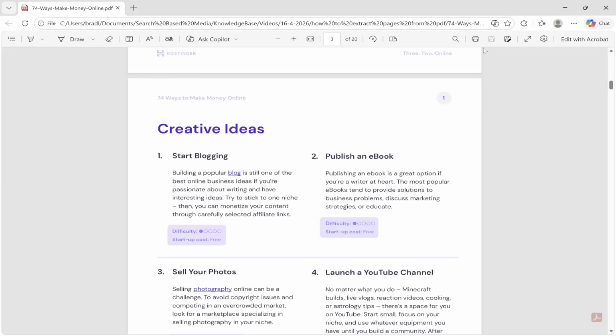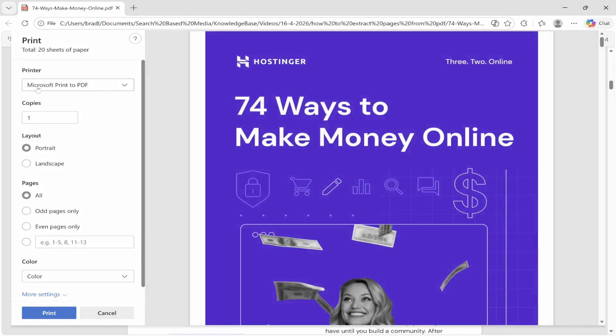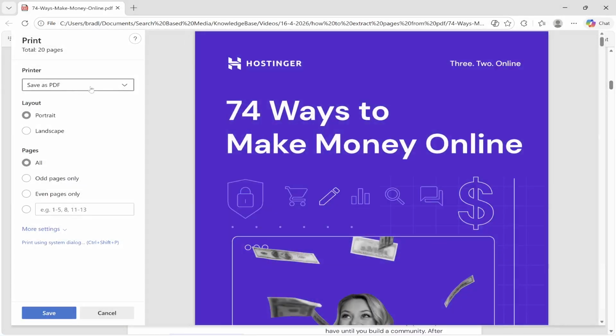Once you've done that, you can then click on the print icon in the top right hand corner. That will open up the print window, and what you need to do is change it to save as PDF. Once you've done that, you can then go to pages, and here you can click on this fourth box and you can enter in the pages that you want to extract.